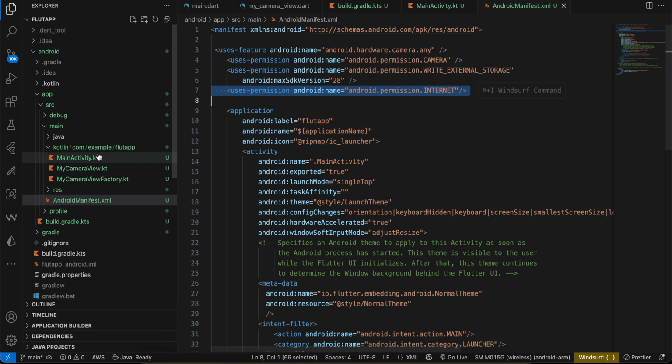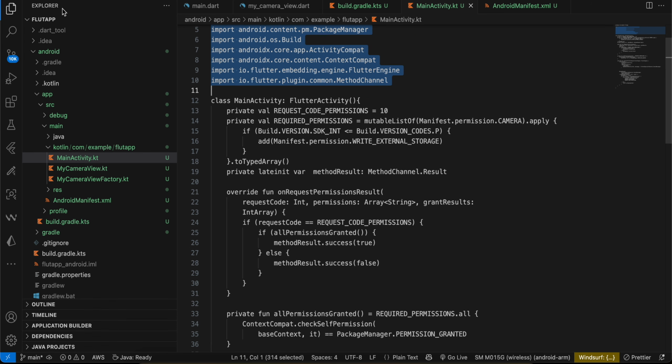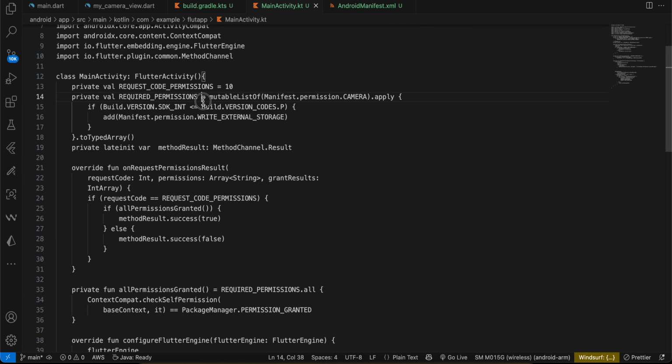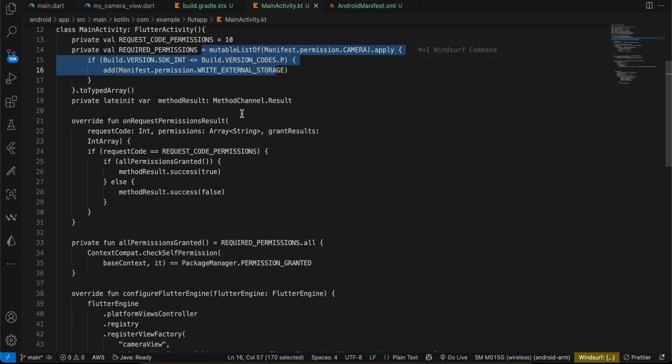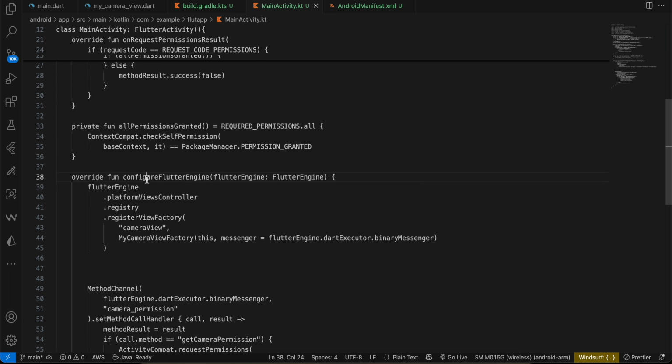Okay, so here is our main activity. Again, like I said, these are all the imports which you need to write. Then this is the camera permission as well as write external storage permission. The method channel result is for sending data back to Flutter side. Here this is just a helper method which checks whether permission has been granted or not. Here we override this configure Flutter engine.